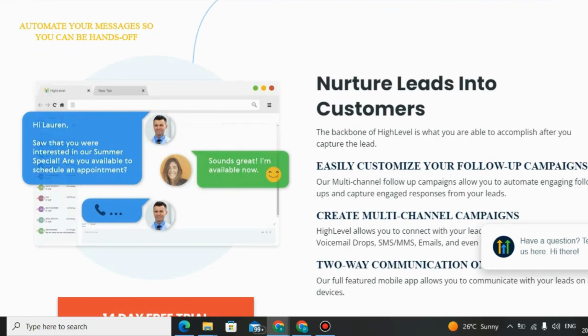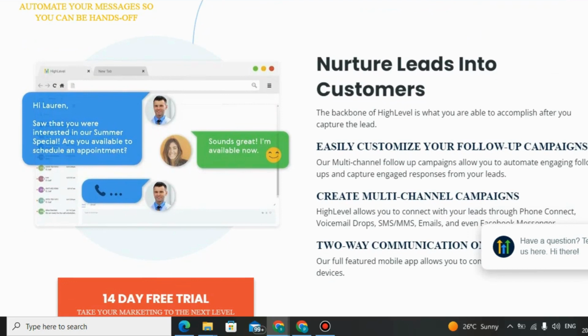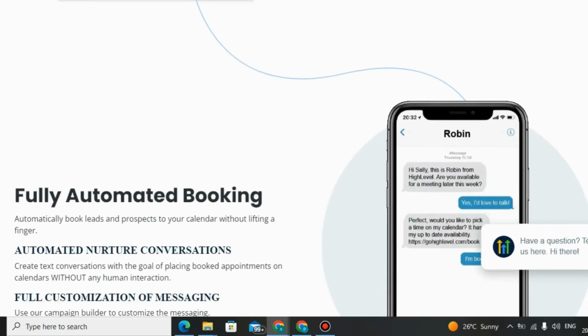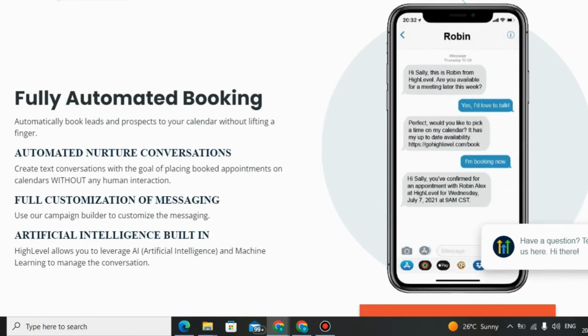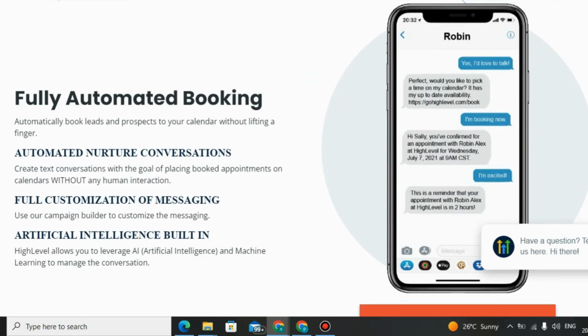Easily customize your follow up campaigns. Our multiple channel follow-up campaigns allow you to automate engaging follow-up and capture engaging responses from your leads, meaning that you can use SMS marketing to send follow-up SMSs. Not only SMS marketing, you can also use email marketing with Gohighlevel. There are so many things that you can do here. You can also use fully automated booking: book leads and prospects to your calendar without lifting a finger.